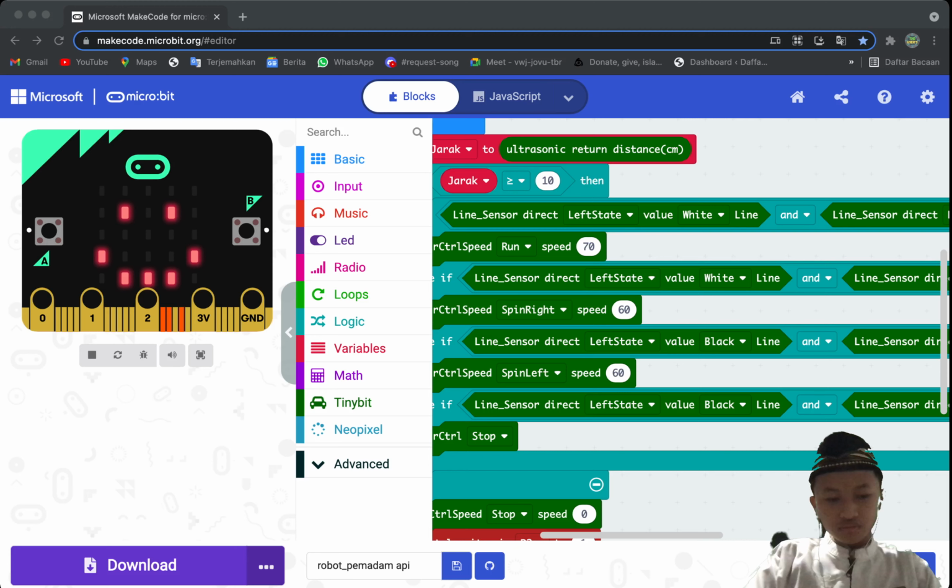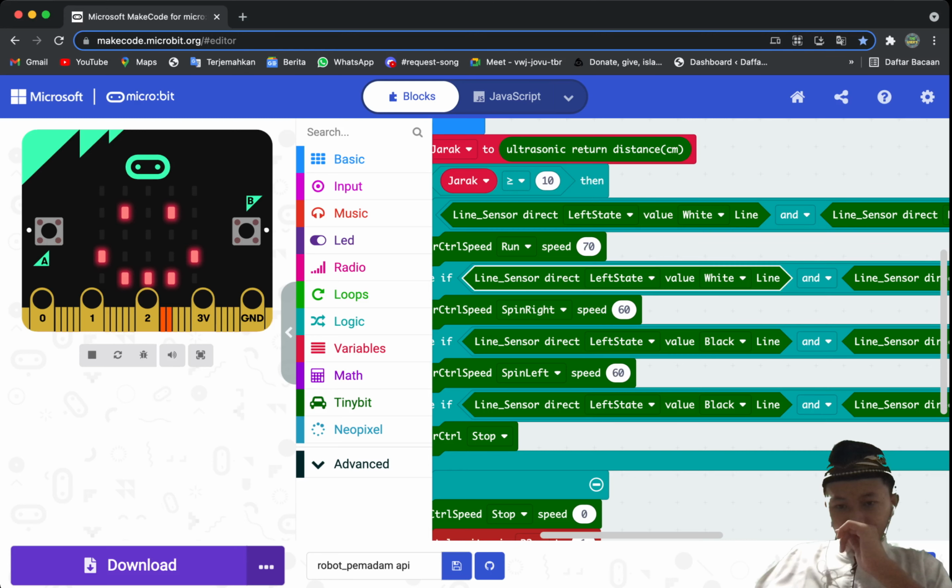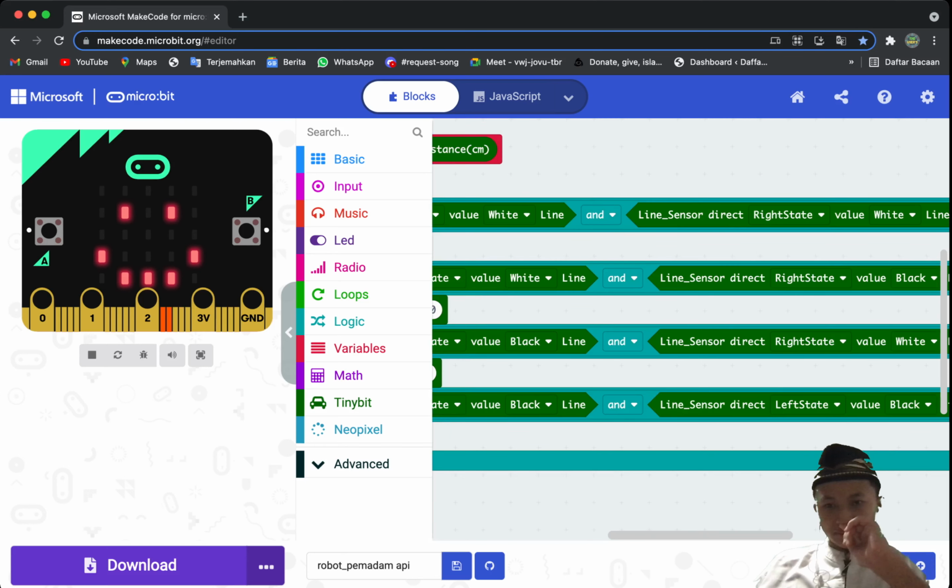Okay. So then for n, I need to duplicate it and then put it on else if. And then line sensor direct for left state on the second, value still white, but for the right state it's value black. Okay, so we have this thing on value black.